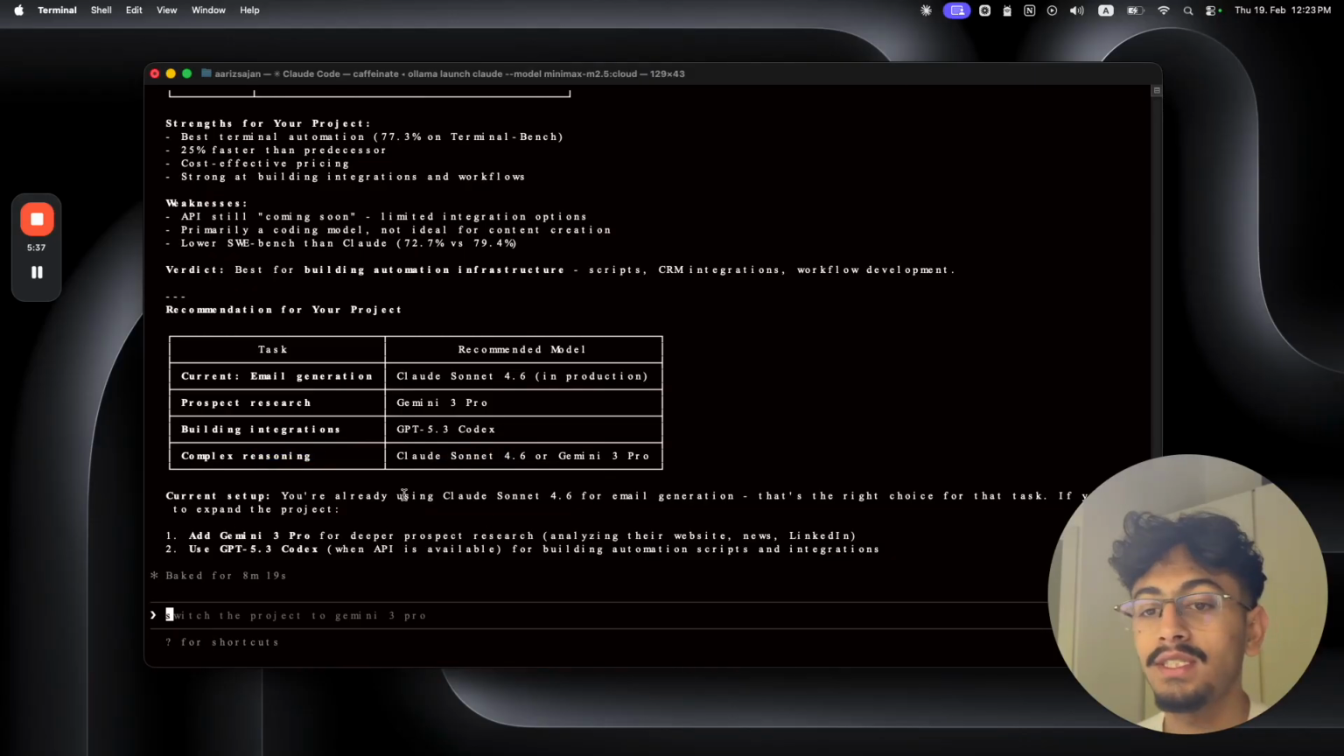Now, as you can see, we've managed to do all of this in Claude Code. And even if you don't have a subscription account for Claude, you don't need one because this is entirely being run through Ollama. So that's definitely something good to try.